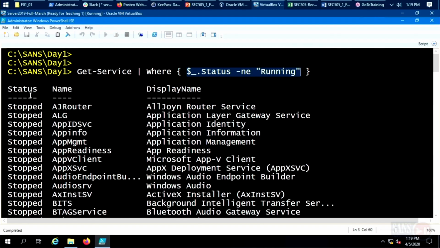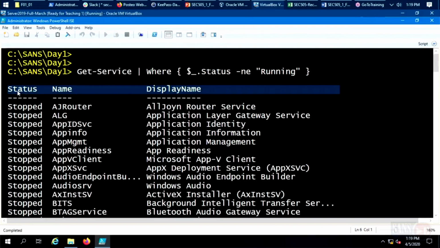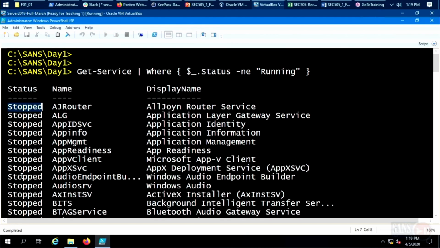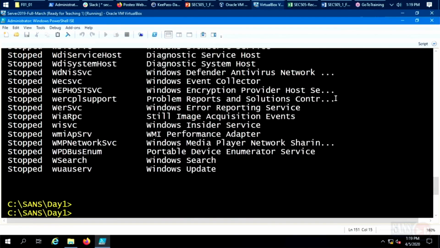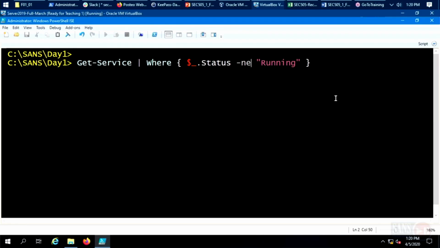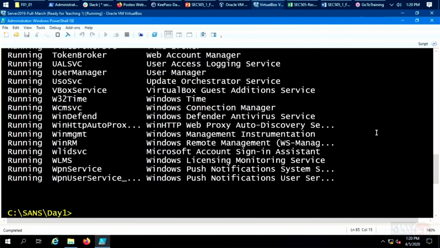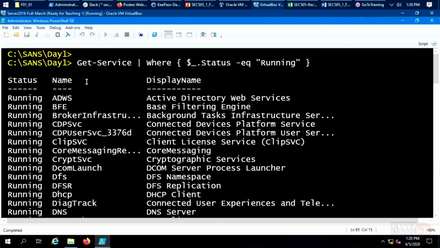So notice what's in the output. The output of this command is not all of the service objects on my machine, but only the service objects where the status property is not equal to running. In other words, the status is either stopped or paused. Now, on the other hand, I'll run that same query but make a modification. Instead of doing -NE for not equal, I do -EQ for equal. And in this case, notice the status column on the far left-hand side. Now it only outputs service objects where the status property of that service is running.